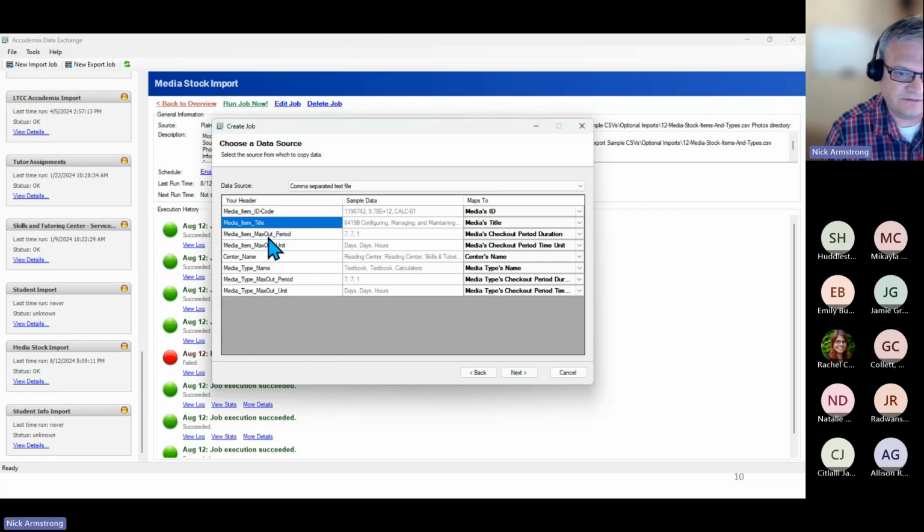And you can see I have different headings for all the different things that I'd be able to import. So if you think about it, if you actually go and create these manually in the system, there's certain things that we need. So we need like the media's ID. So this would be like the barcode or whatever you're scanning when you're checking those out or loaning those materials out. And then you have the media's title.